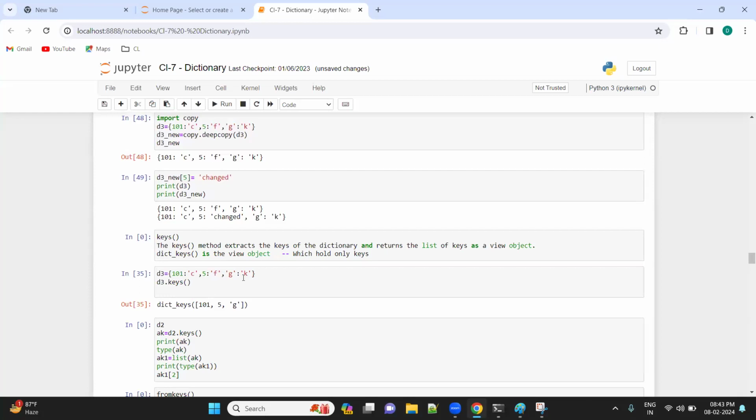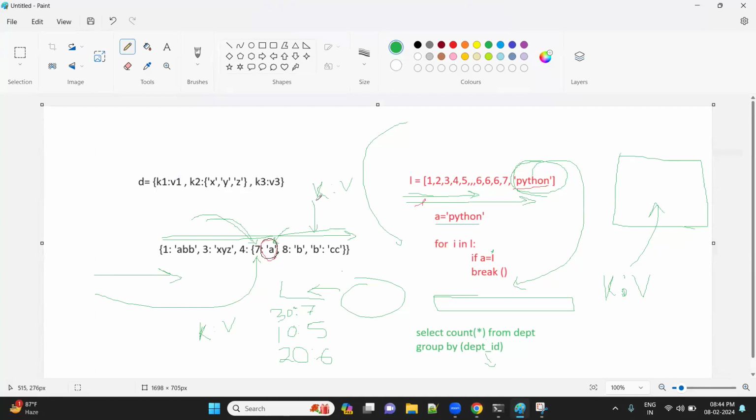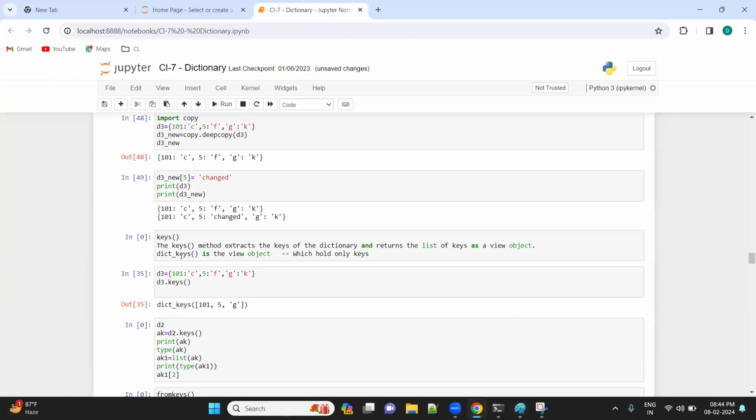Now, there is one more predefined function. What is that? Keys. What will keys do? Keys will give you the key elements present inside my dictionary. Let me write an example. In this example, what are the different keys available? K1, K2, and K3, correct? The keys function will give only the names of the keys.